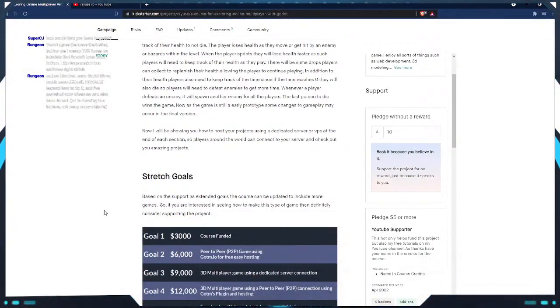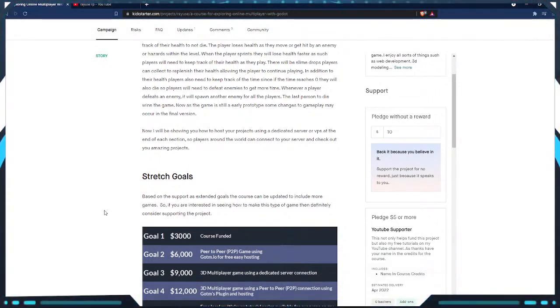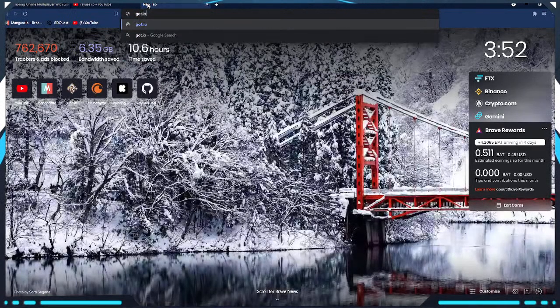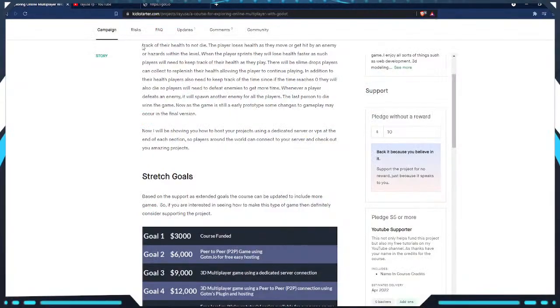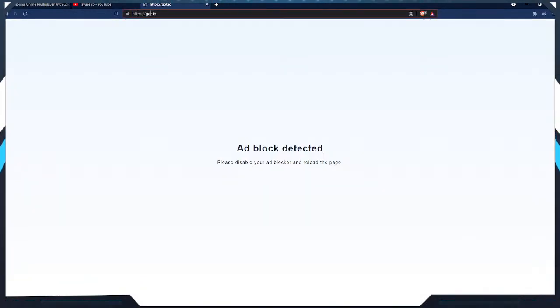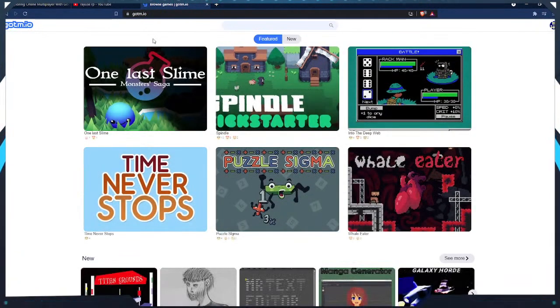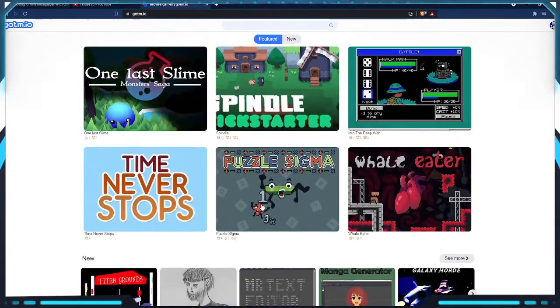Another thing is, if we meet the second stretch goal, I would be showing you how to also do a peer-to-peer game using Godot.io. I misspelled it, I missed the M. If you don't know what this website is, it's a pretty nice little website which lets you host your Godot games. The nice thing is you can host your multiplayer games on this platform for free. So that's something I would be showing you with the stretch goal.